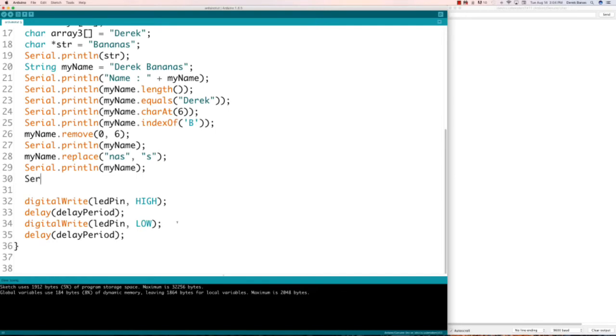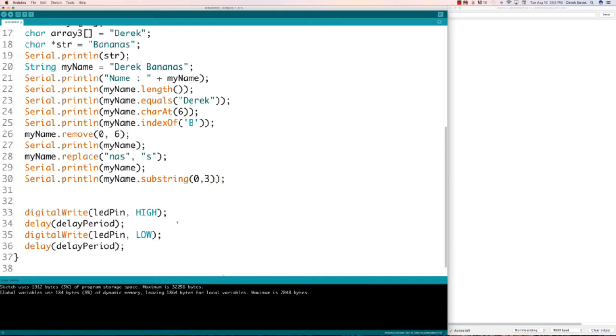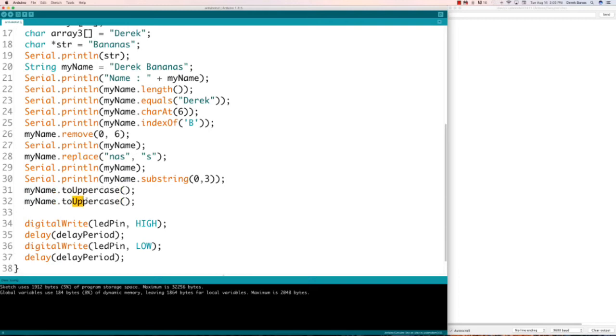We could also get a substring and print that out on our screen. And to do that, we just go my name and then substring. And let's say we want to start at the 0 index and then get 3 characters after that. We can do that. We're also going to be able to change every single character to uppercase. So uppercase, and likewise we will be able to change everything to lowercase. So let's just do this.